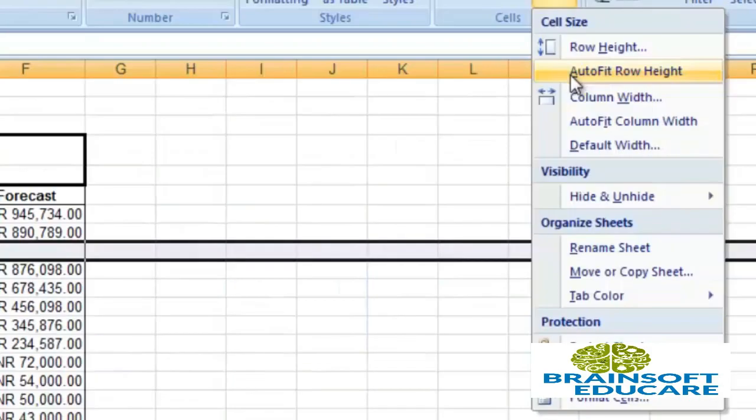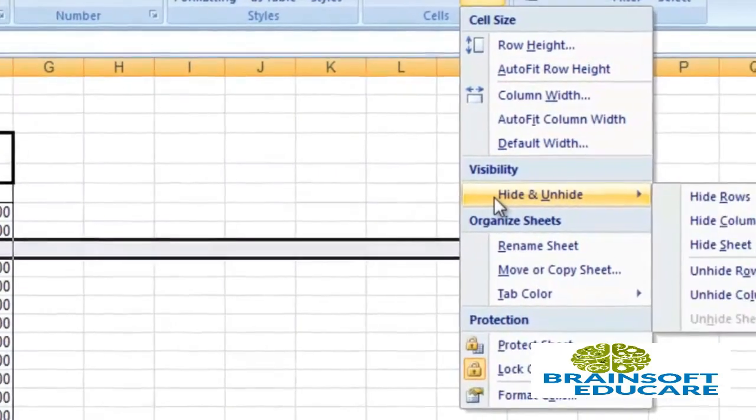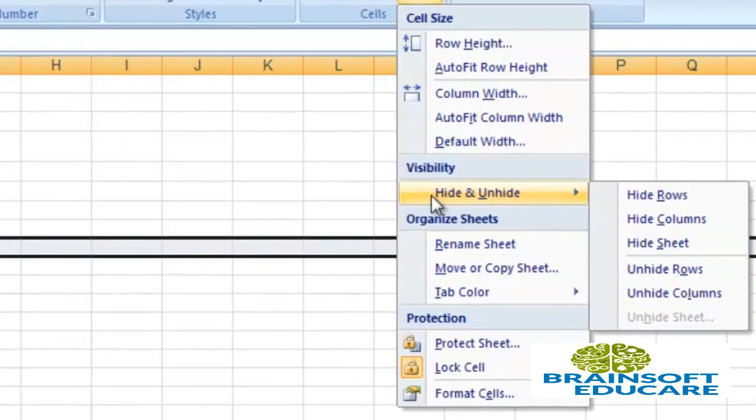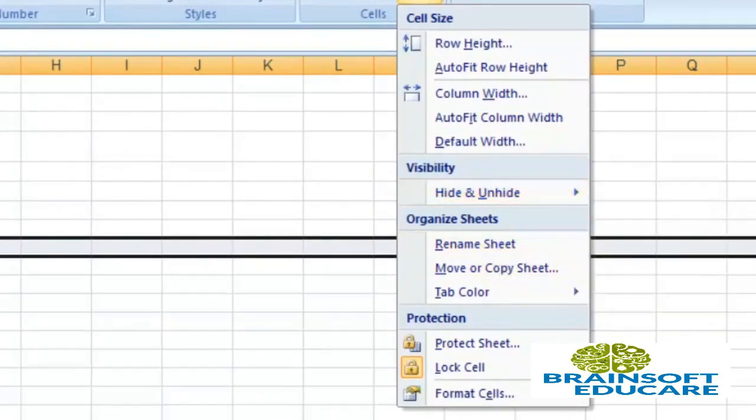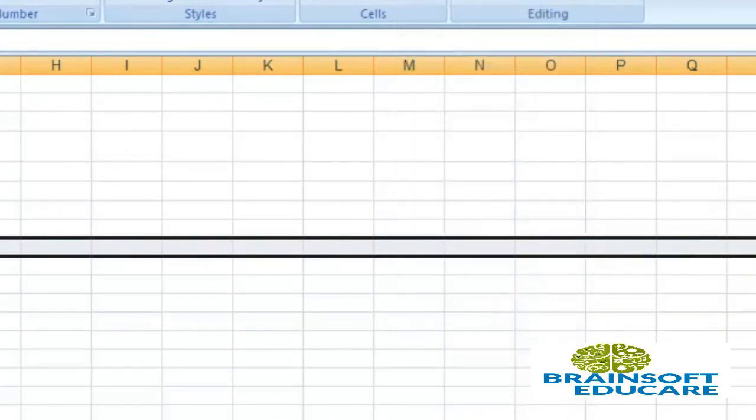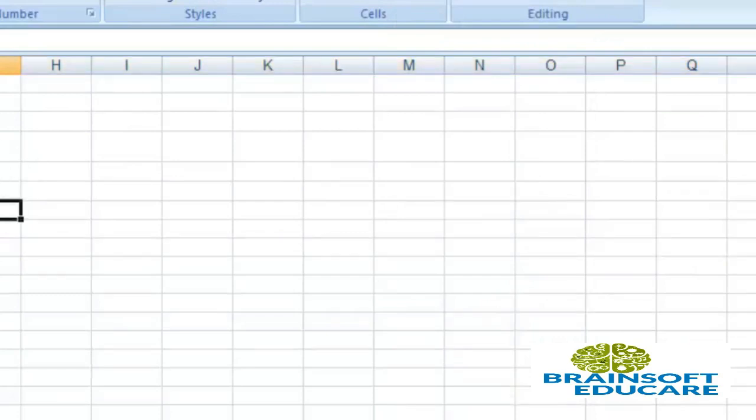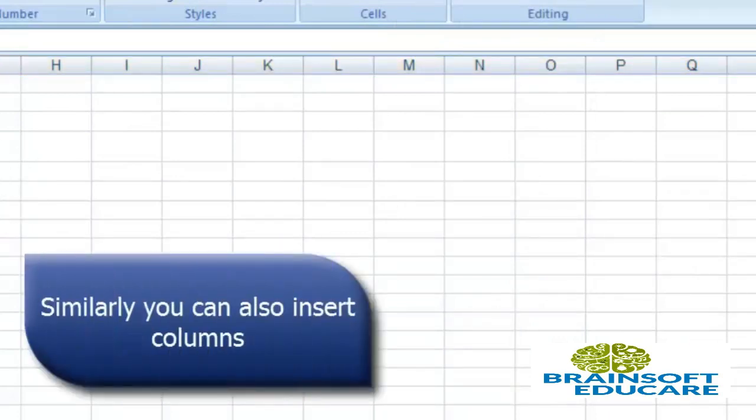Autofit row height will be set automatically with appropriate data. Now you can set hide rows and hide columns by this option. Now this is about inserting rows and deleting rows in a particular table.